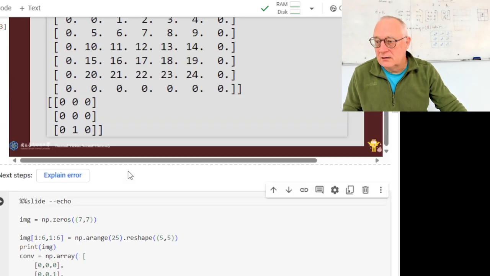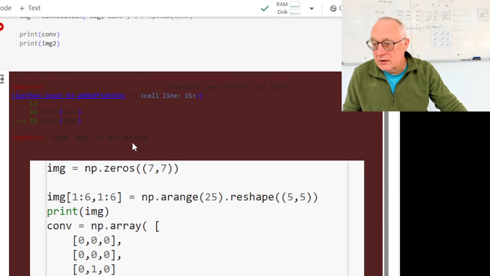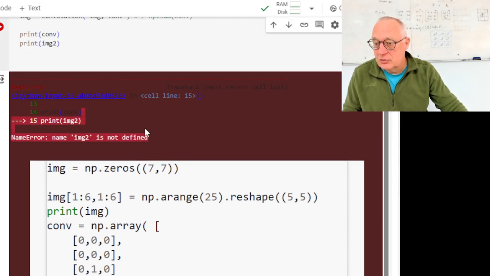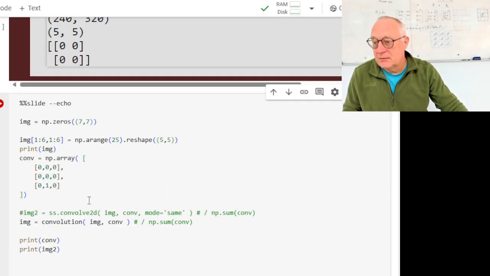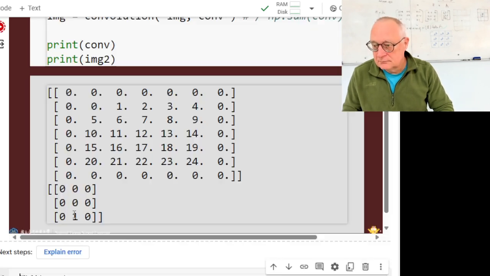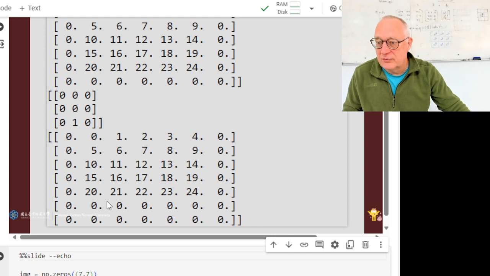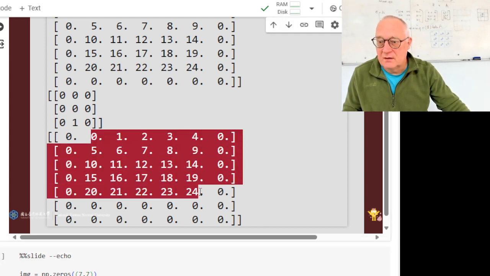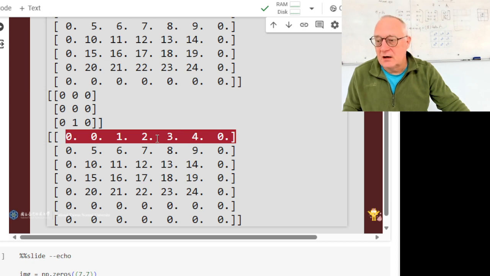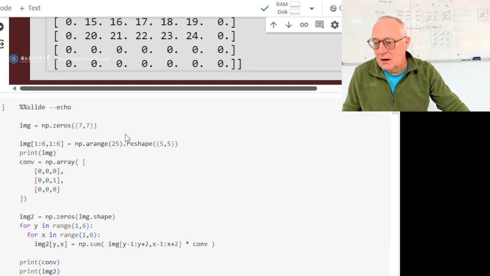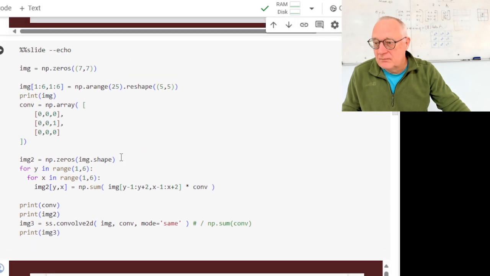And oh, no, where's the error? Image 2 is not defined. Image 2. Now it actually shifts them up. So that's the 25 by 5 blocks that I was dealing with, right? Now it's at pixel 0, row 0.